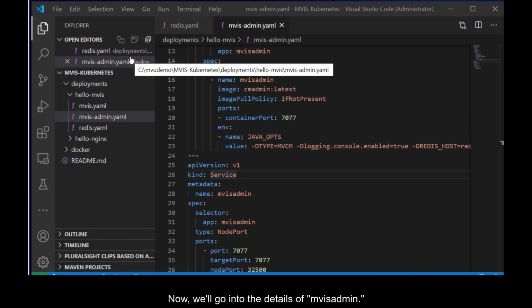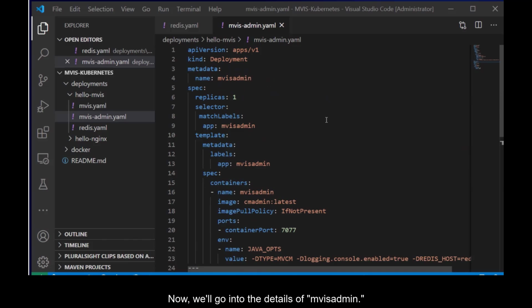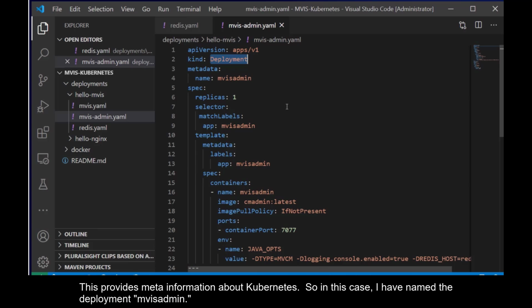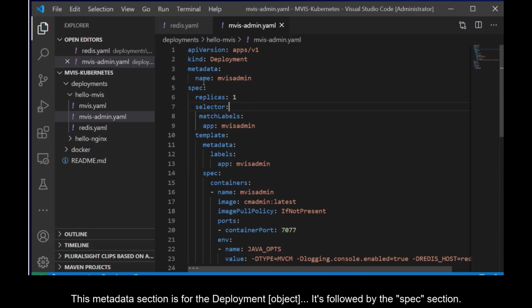Now we'll go into the details of MVIS admin. Again, we have a deployment object. The metadata is a common pattern which is being used across all Kubernetes objects. This provides meta information about the Kubernetes object. So in this case, I have named the deployment MVIS admin. This metadata section is for the deployment.